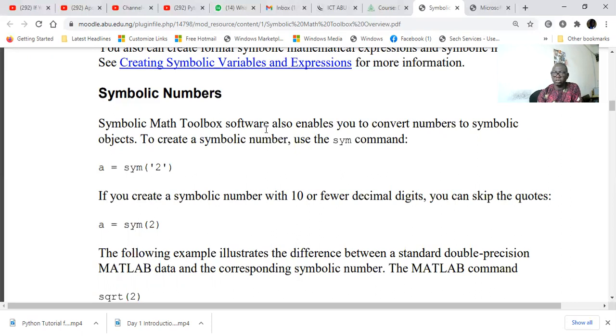Now let's look at symbolic numbers. Symbolic Math Toolbox software also enables you to convert numbers to symbolic objects. So to create a symbolic number, you use the sym command. Now it's going to be only one.